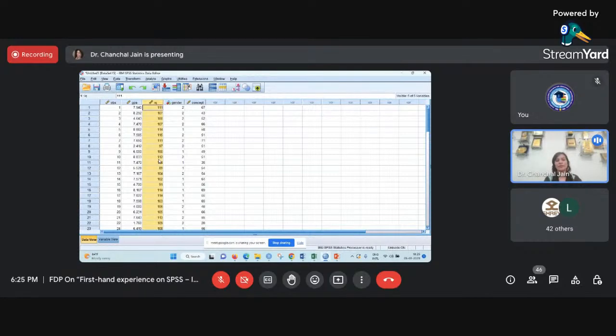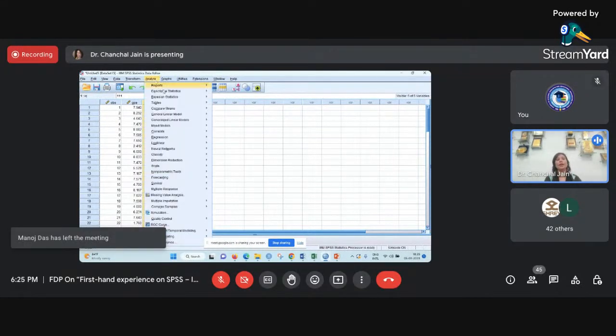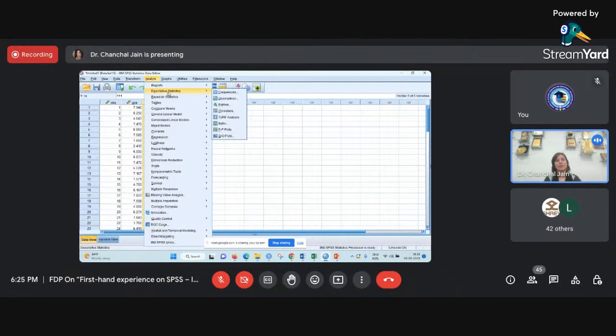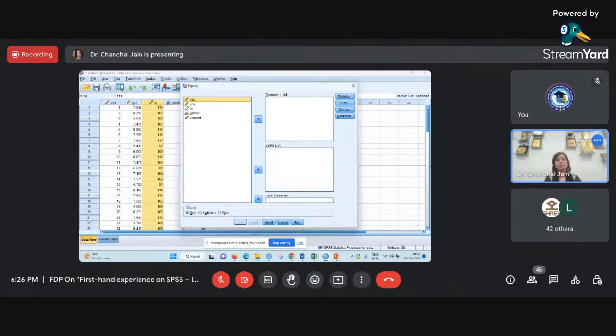For performing the one sample t-test, firstly we need to check its assumptions. For checking the assumptions, we need to go to the Analyze menu, then Descriptive Statistics, then Explore. Again, I repeat, go to the Analyze menu, then Descriptive Statistics, then Explore. Click on Explore. Shift your variable IQ from the left box to the right box, the dependent list box.